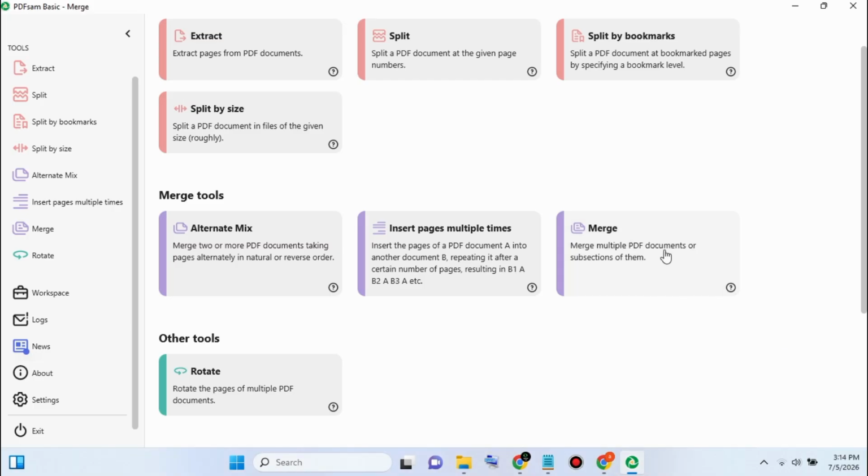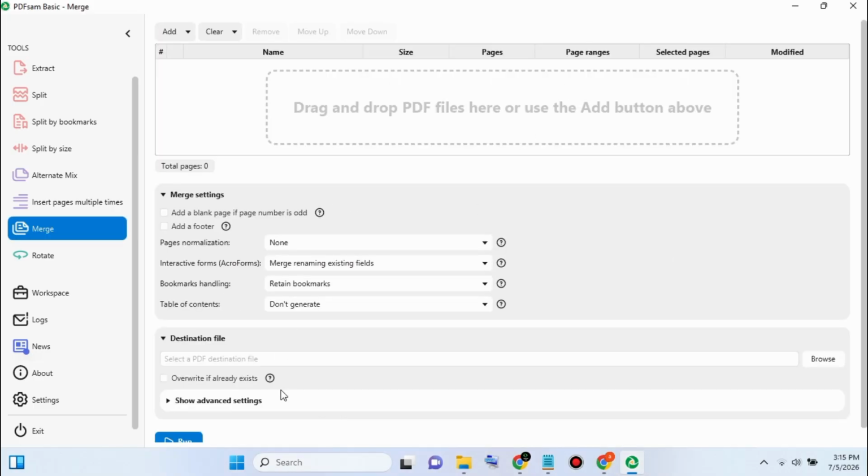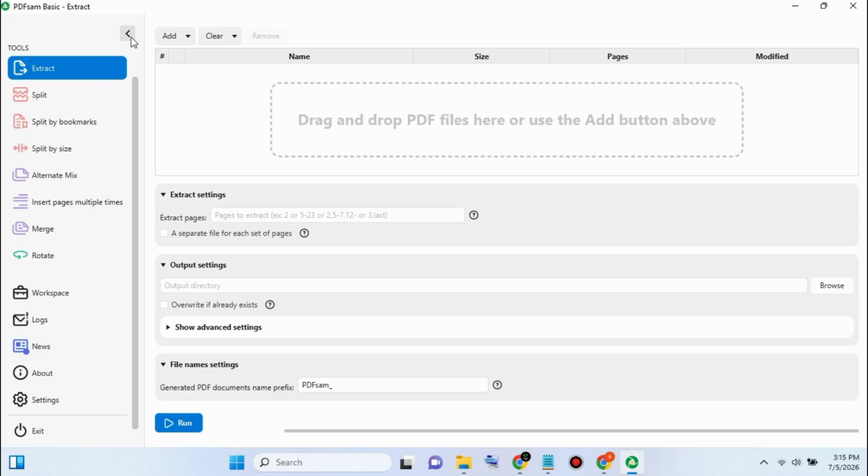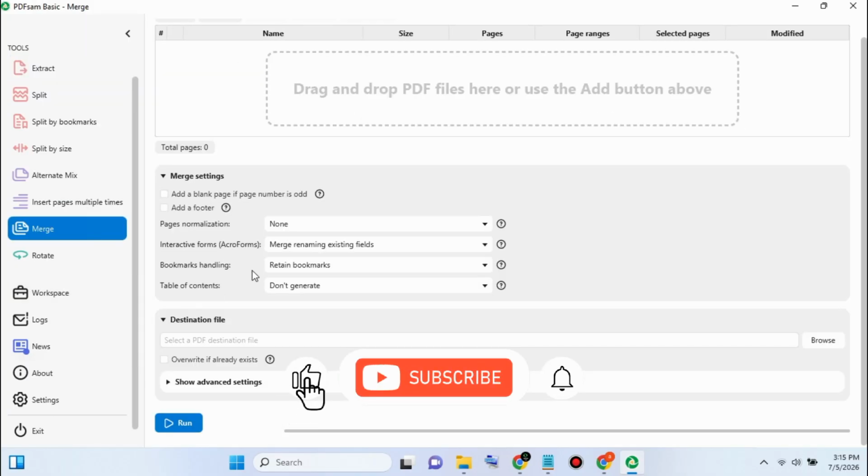With just a few simple steps, you'll have a powerful PDF management tool ready to merge, split, rotate, and organize your documents. It's a quick installation, and the free version offers plenty of useful features.